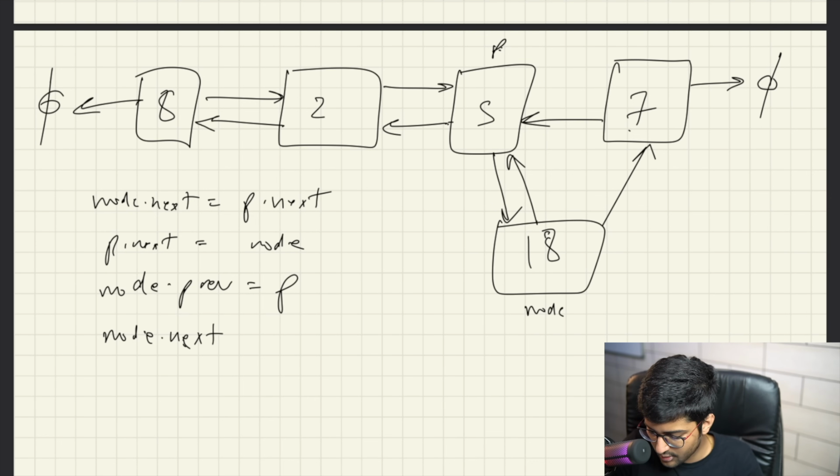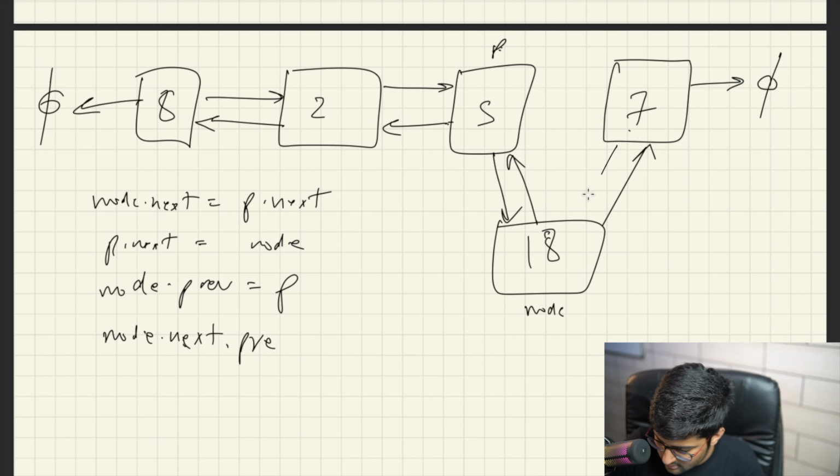Okay. So node dot next, which is 7, dot previous means 7's previous should be equal to this node.